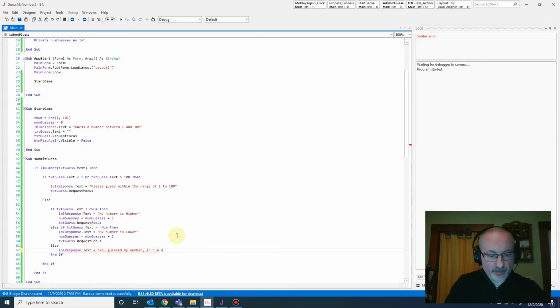So now we just put number of guesses, ampersand again, and now you use quotes because you're going to finish off the sentence. Then you put a space so that the number of guesses isn't right next to the text. And you're going to put tries, exclamation point, and end parenthesis again. All right.